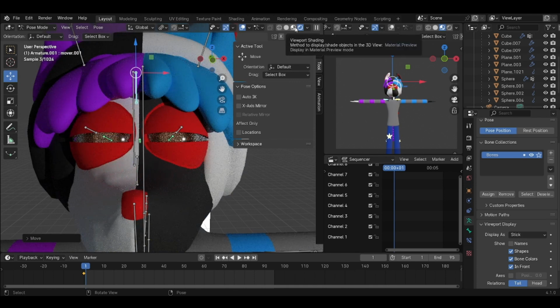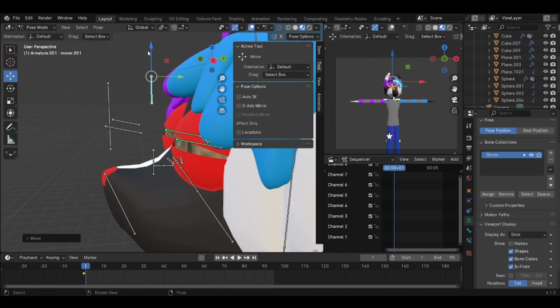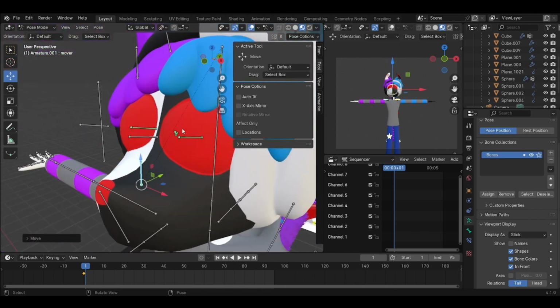Look at them. They're really trying to look out into the distance. And yes, before you ask, they do indeed close all the way. And they look normal.